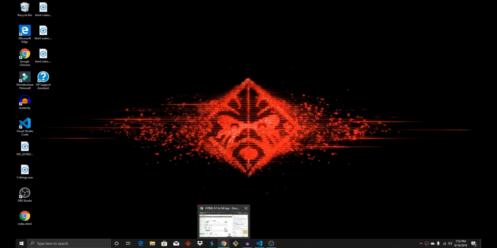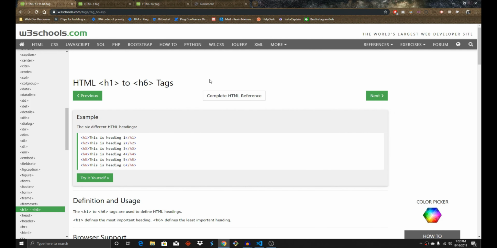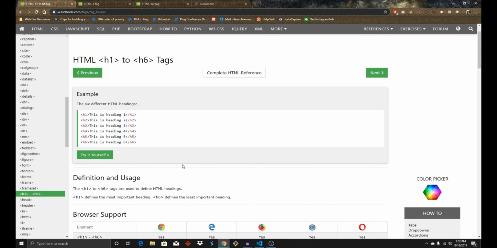I'm going to open up Google Chrome because I have a few things pulled up already that I want to share with you. To start out, we're going to talk about H tags. Now the H tags stand for heading tags. You can see here the H1 to H6 tags are used to define HTML headings. The H1 defines the most important heading. H6 defines the least important heading.